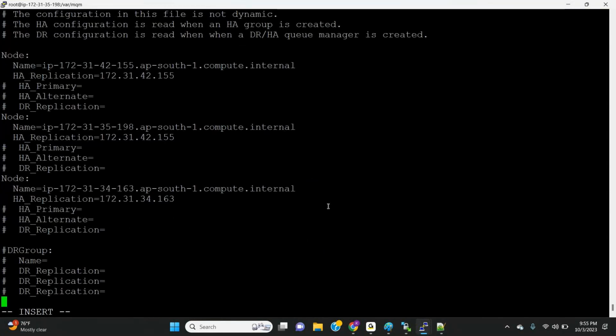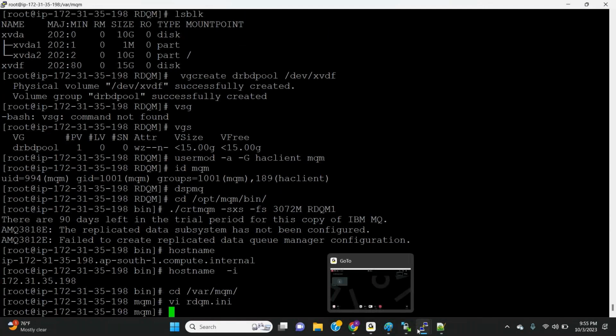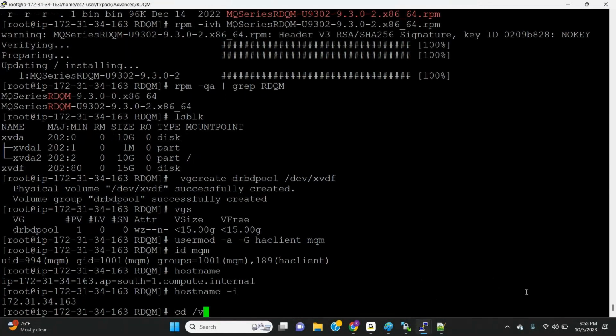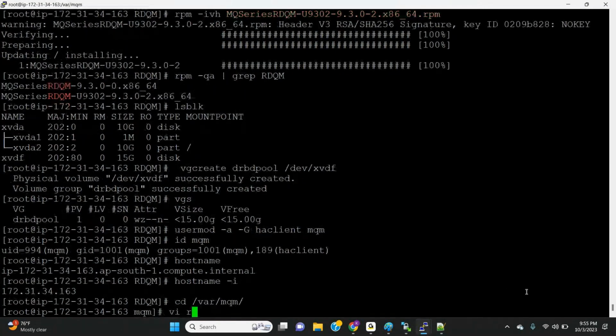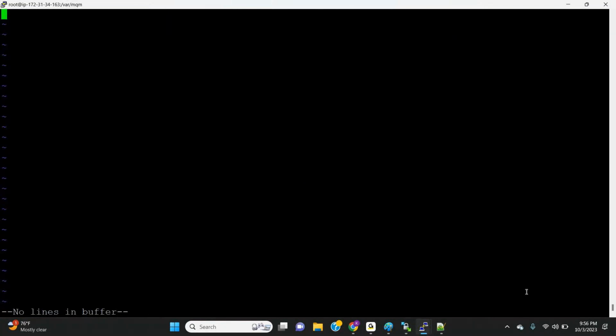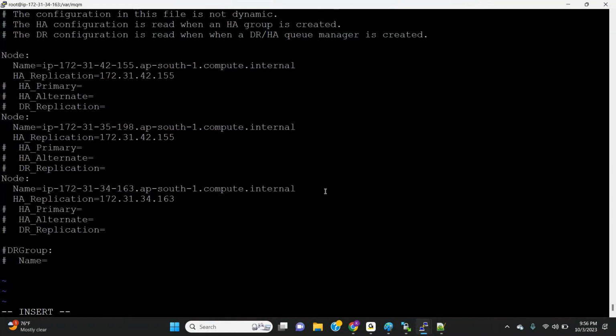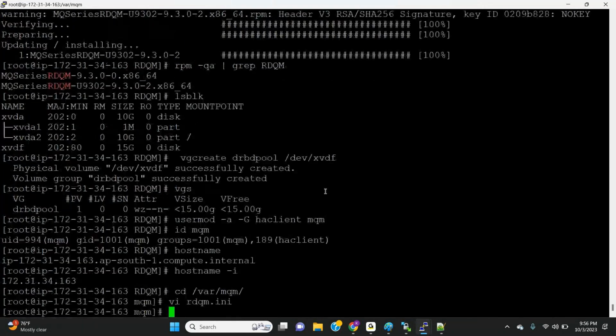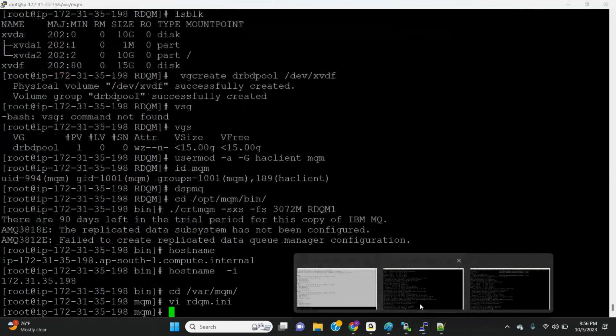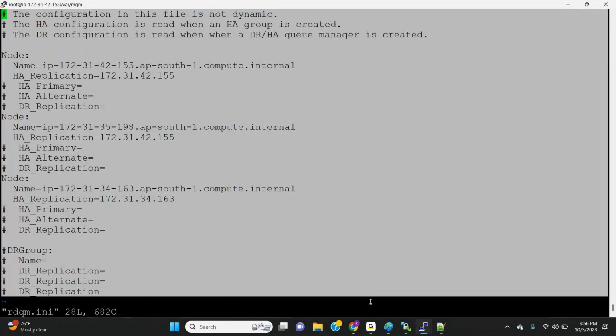We are good. Check the IPs, whether everything is correctly configured or not. Similarly, go to the third node, where mqm, the rdqm.ini file. Now we can enter these values here. Now we are good on that part. Now we need to bring these three hosts online. Before creating the queue managers, we need to bring all these nodes online.